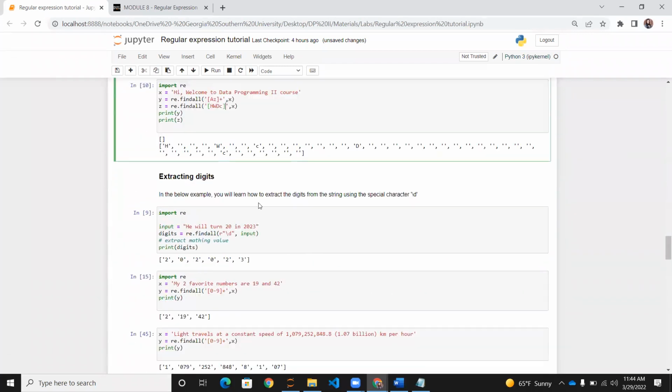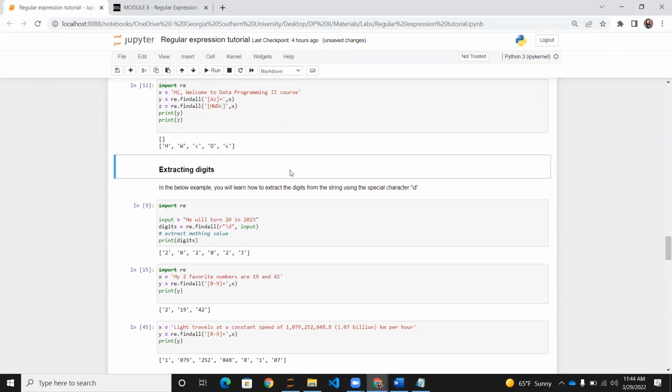So I will just put that question mark again. You can see. Okay, so that is how that square bracket will work. It will look for a character matching.